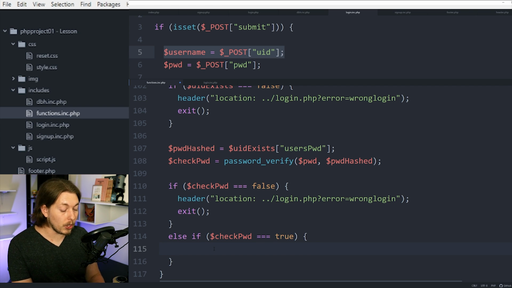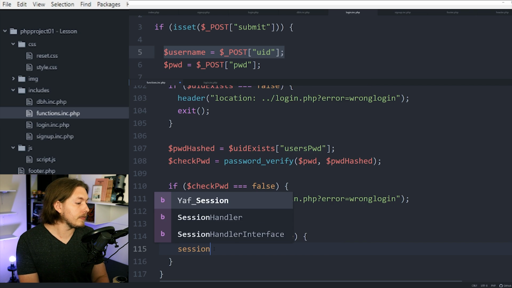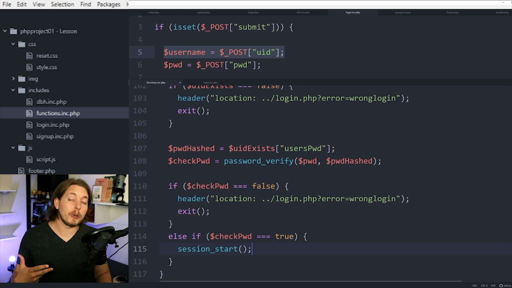And that means that we need to go inside here, inside the else if statement, and create a function that is built into PHP called session_start. If I can spell that correctly, there we go. And I'm just simply going to start up a new session here.